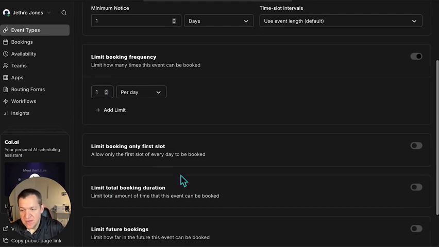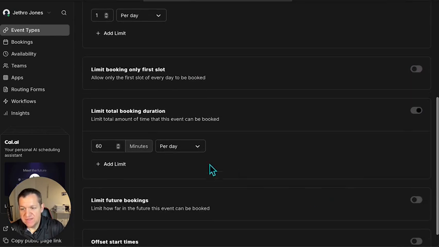The other thing that you can do is you can limit booking only to the first slot, which means if somebody's not available first thing in the morning for you at the first available time, it doesn't show anything else. Limit the total amount of time this can be booked.